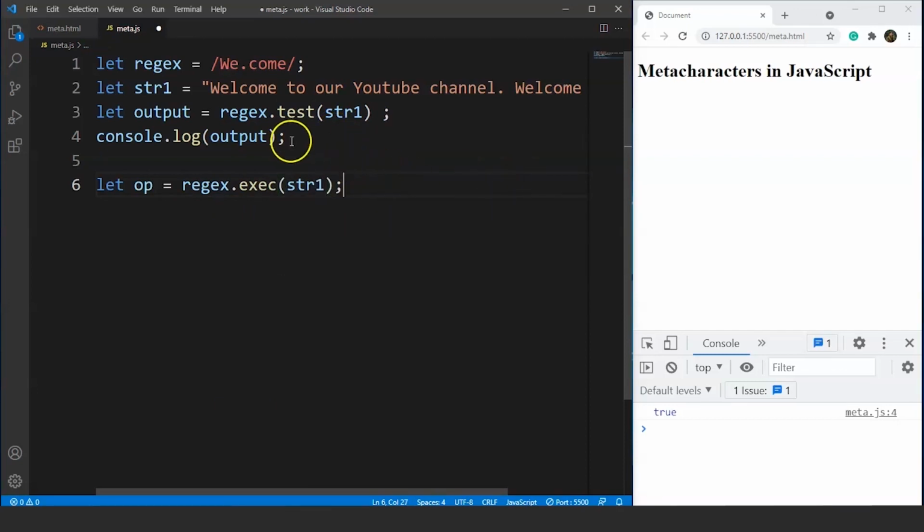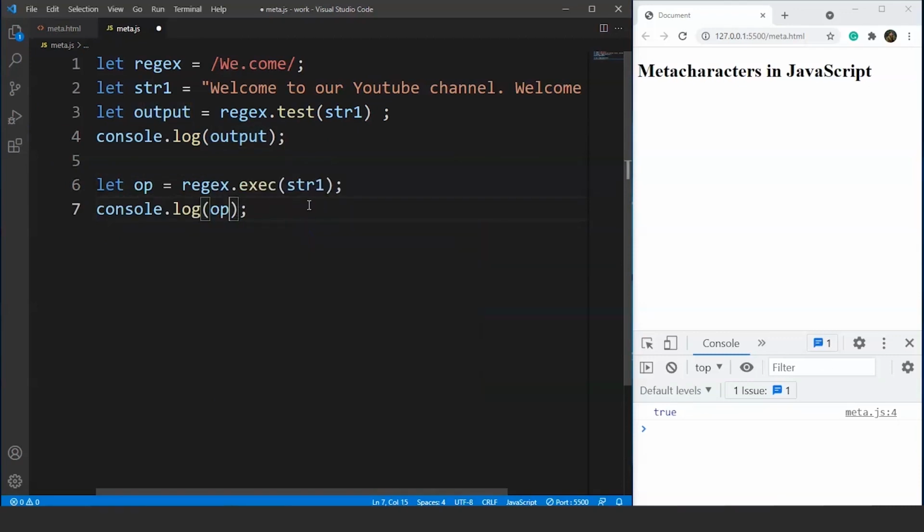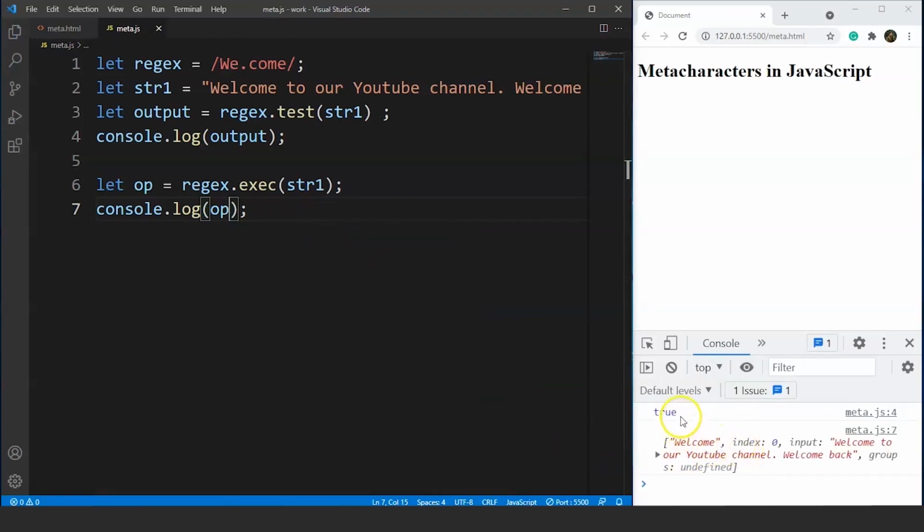Fine. We'll copy this console.log from here and paste it here. The variable name is op. Save it, and here you can see we have the output as true for the test function, and for the exec function it returns the index number 0 of the word in the string. Now the system automatically puts an L in place of the dot character.